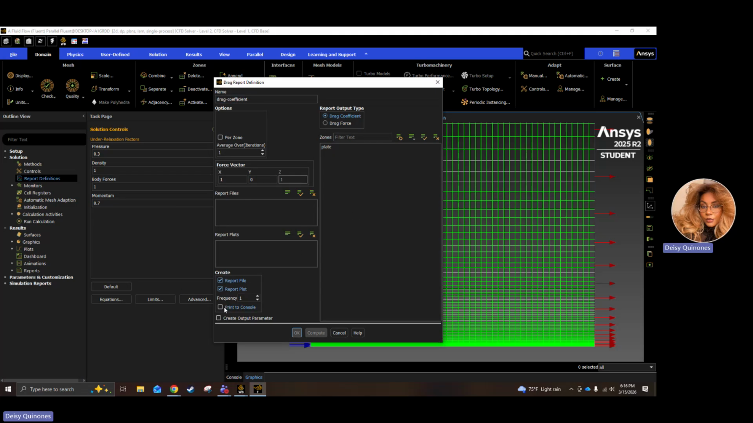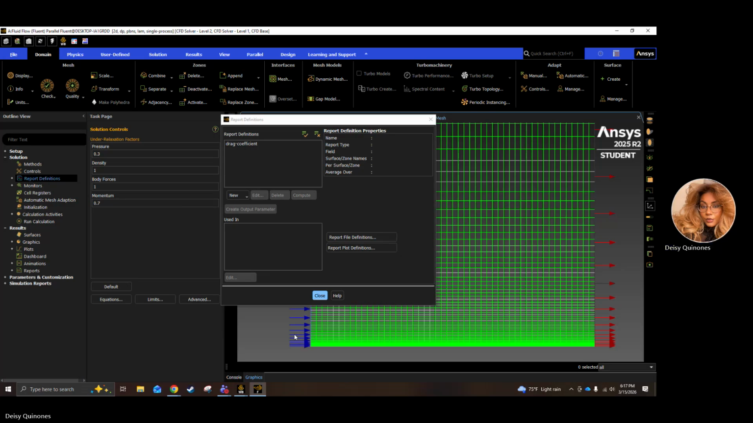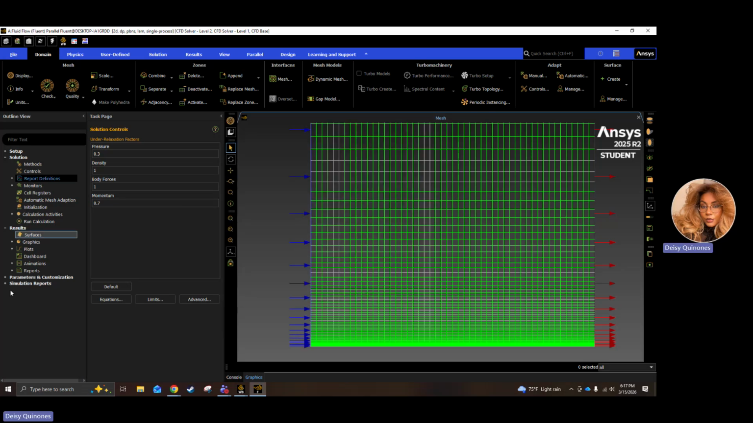You want to print to console. So when it does the continuity, x velocity, y velocity, and the time and iterations, this should appear. A lot of people just put CD. I just put it to make sure I remember. And then click on plate and it'll be okay. And close. I'm not going to compute it because I'm not even to the point of initializing anything right now.